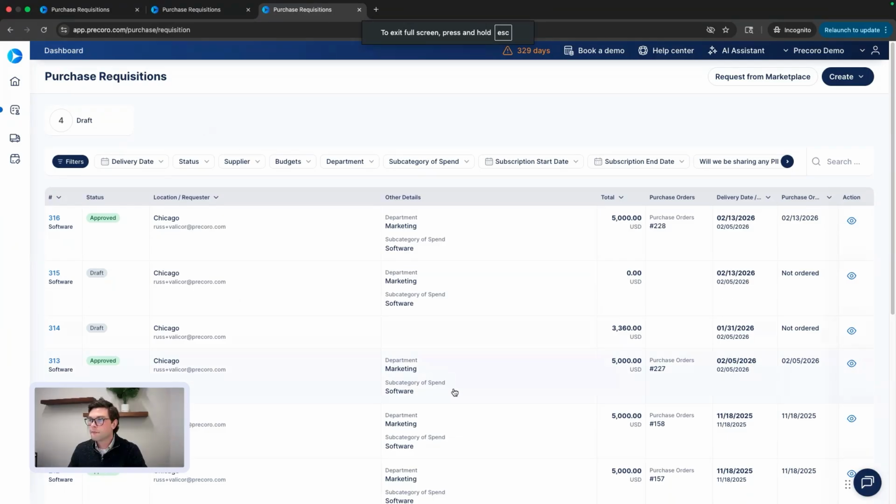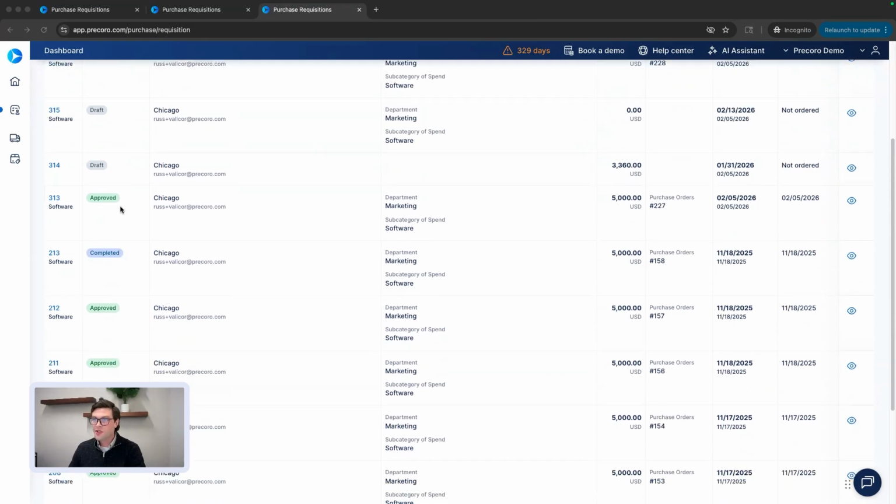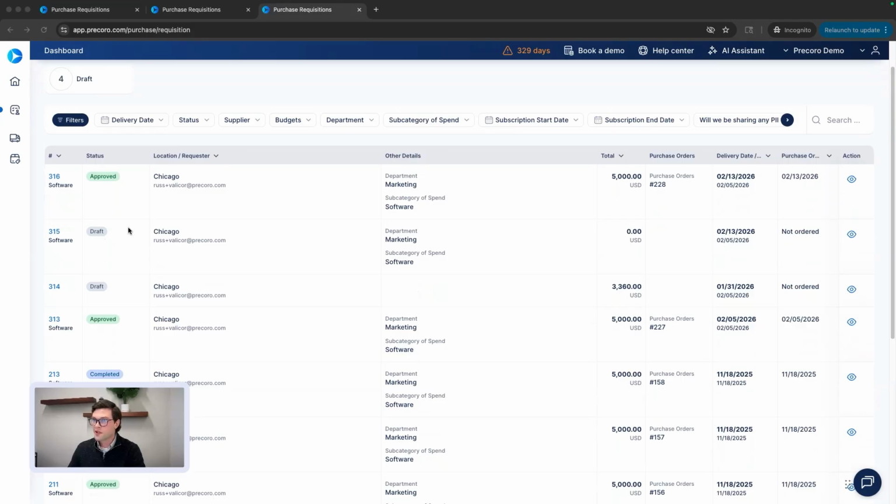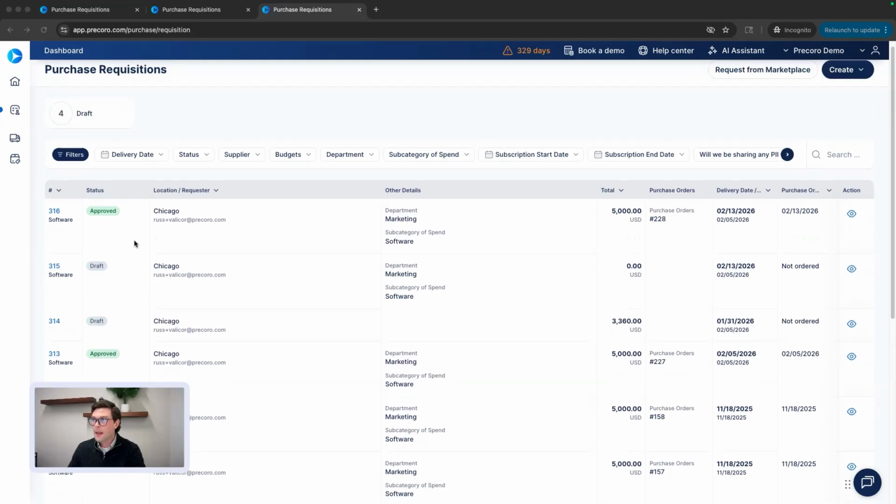All right, so let's kick off the purchase requisition process now, and I'll switch to our point of view of a requester. First off, note that we have our historical requisitions here and a status associated with them. That way requesters always know where their requisitions are sitting within the approval process.